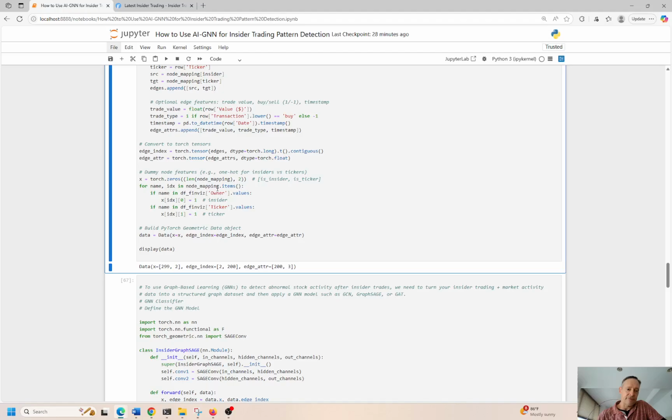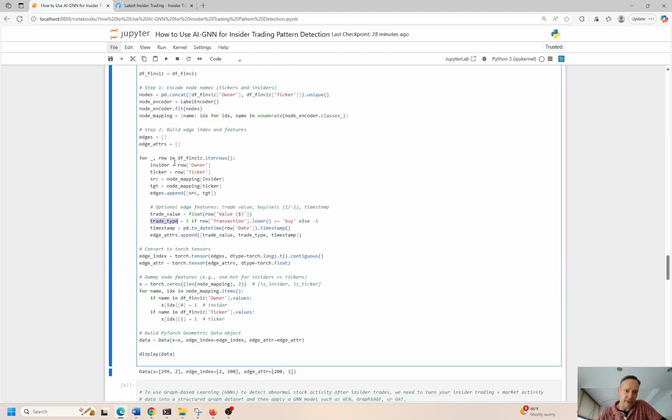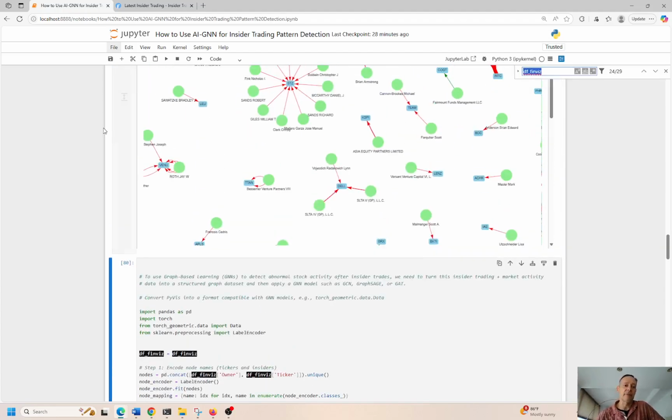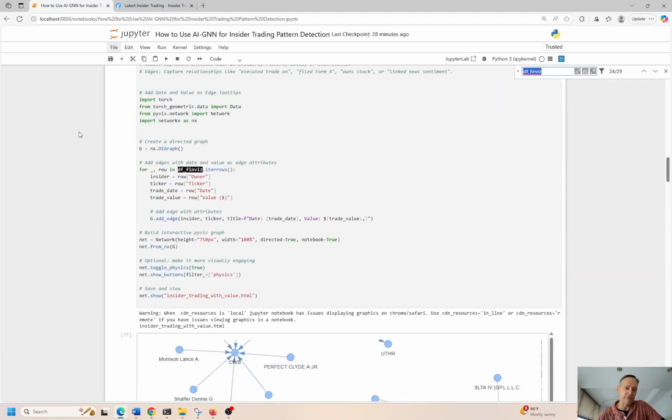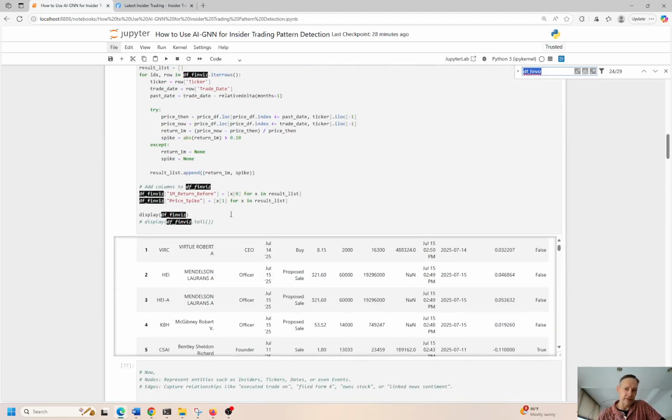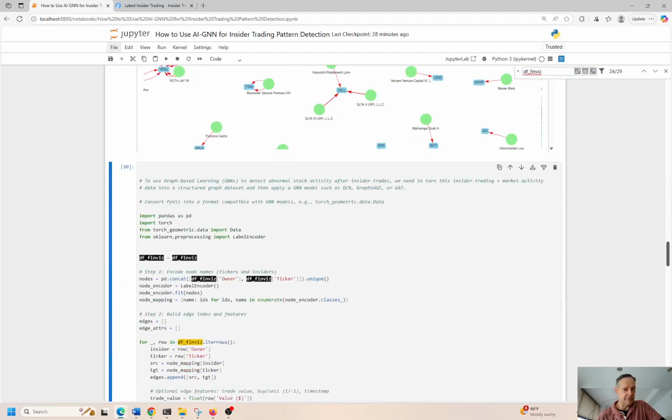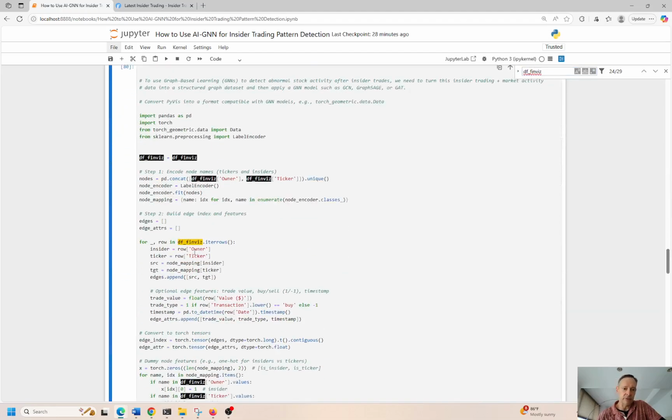And we have the graph down here. We have all of the trade values, the trade type, and the timestamp. Again, this comes from DF FinViz. If I go back and look for this, Control F, remember FinViz was the original name for the data frame. So here's the FinViz over here. There's the data frame, and we're focusing mostly on two things in the data frame, the owner and the ticker.